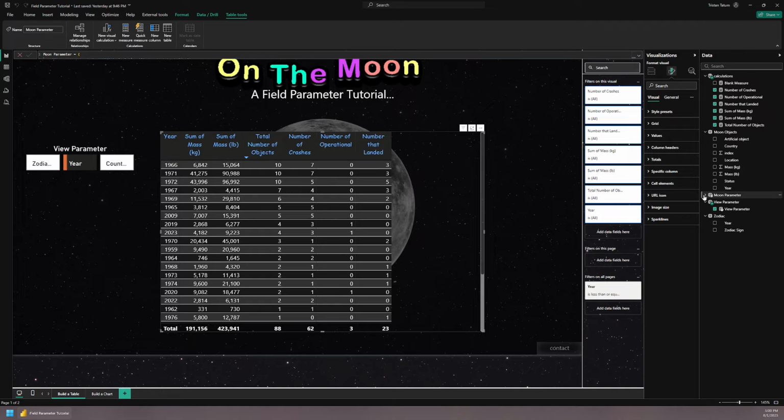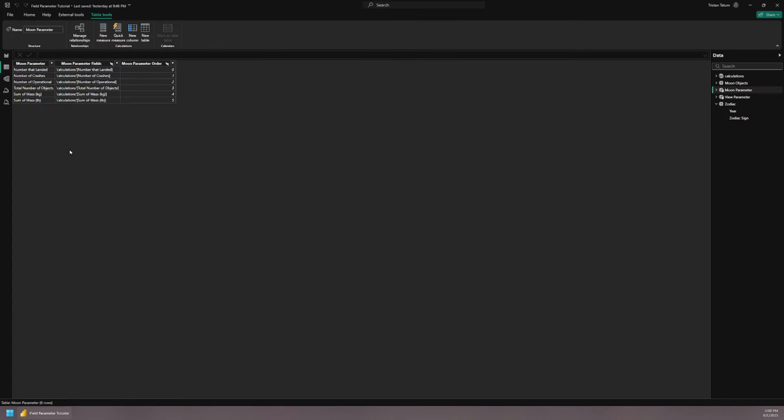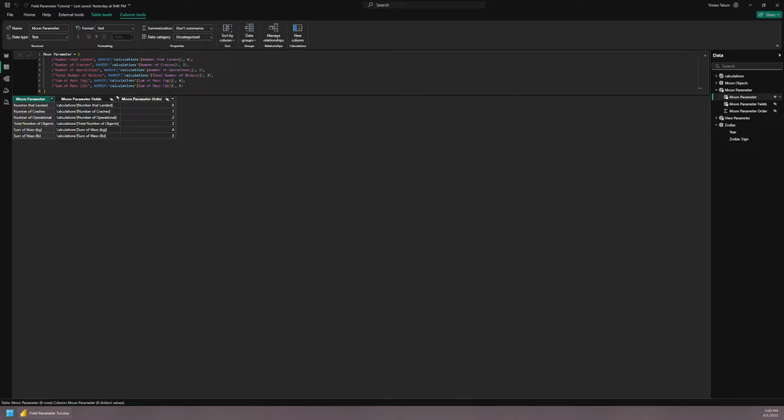So now we have a moon parameter. Now, if you come in here into your data view, you can see that a parameter is just a table. Now we can do some interesting things in here because this is a table. Now the first thing we're going to do is rename a few of our measures. So you can see the structure of this is a string that is then the name of a calculation measure.